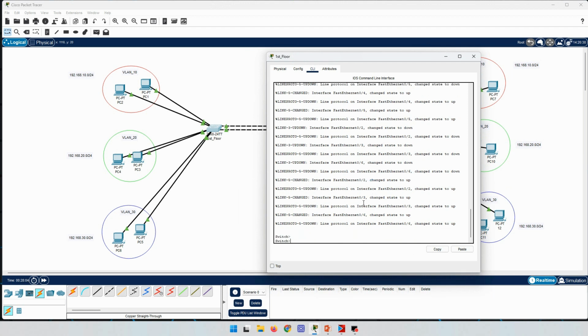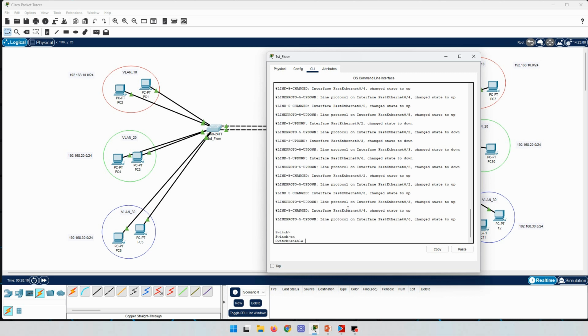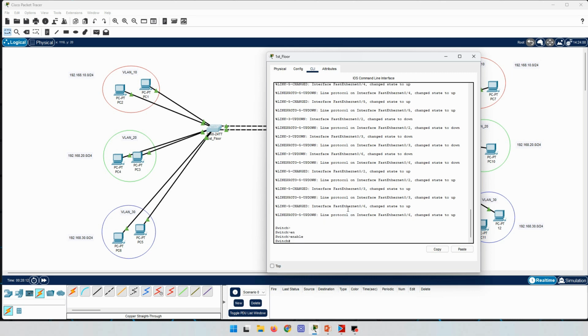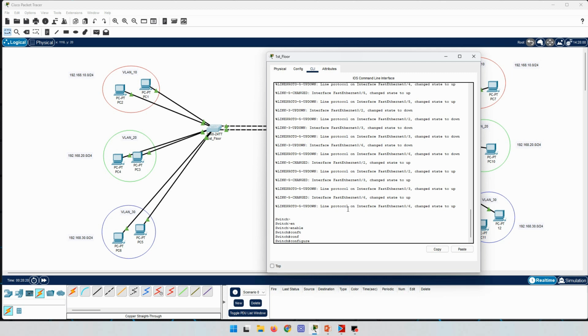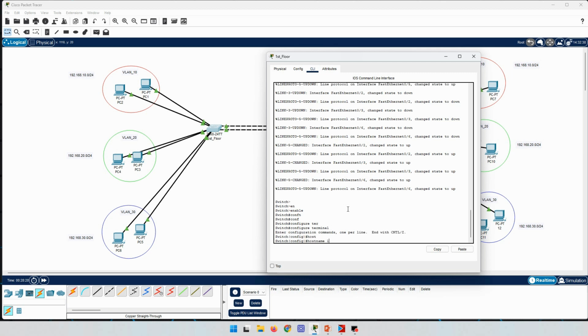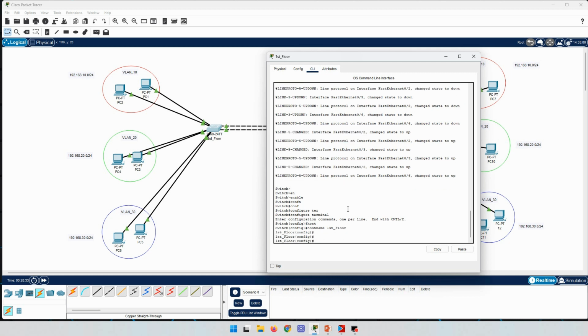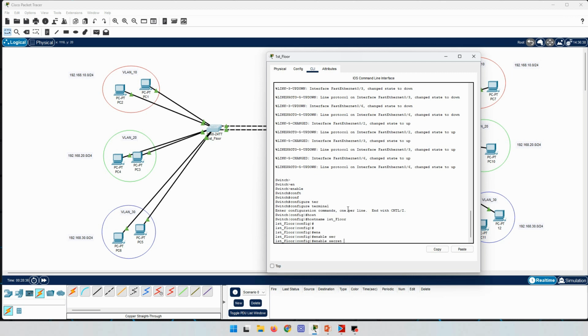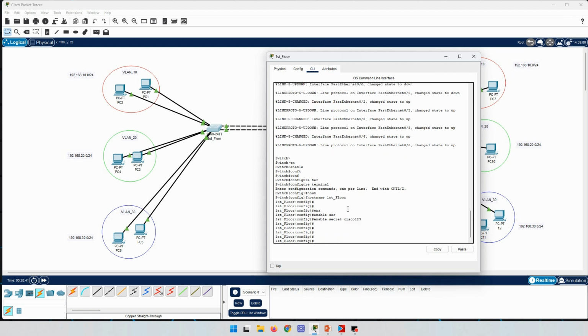Okay, first let's set the basic configuration. Let's go to enable mode, enable this switch to privilege mode, and in privilege mode let's go to configure terminal, the global configuration mode, and let's assign a hostname first. Hostname, this is the first floor. And now let's set an enable secret for this switch. Let's select Cisco 123. Okay, let's write this configuration.